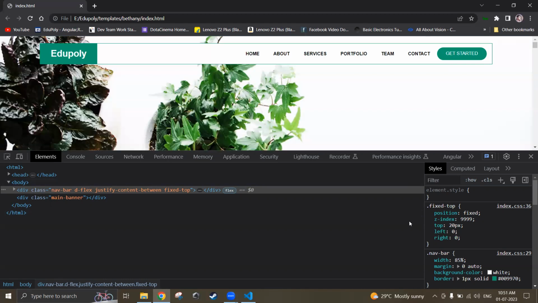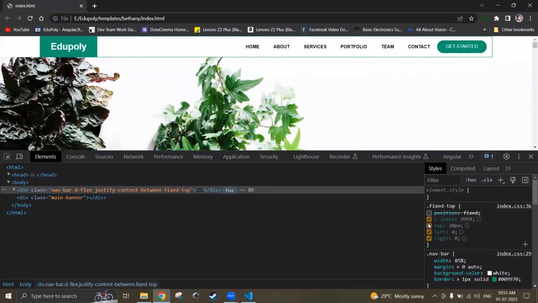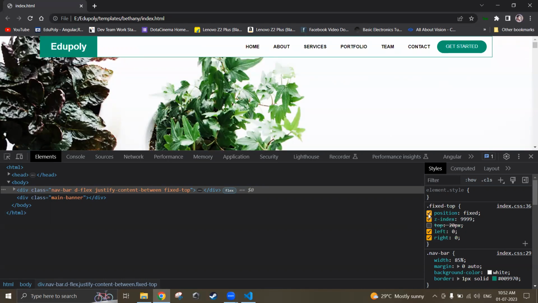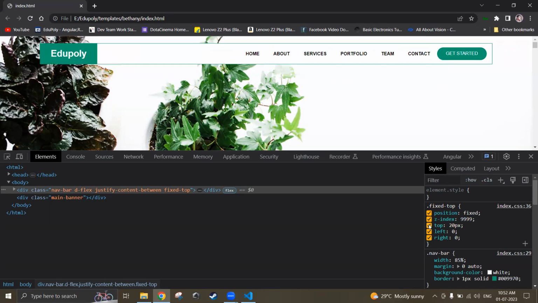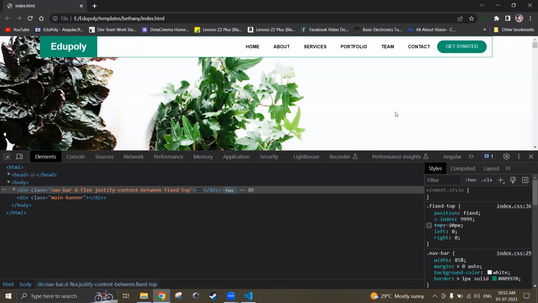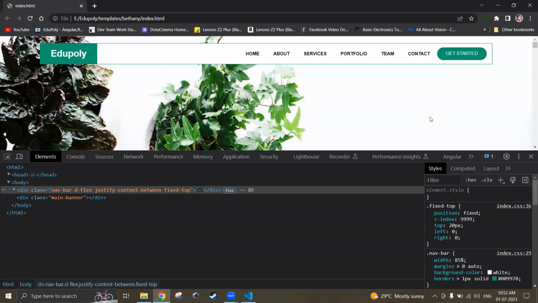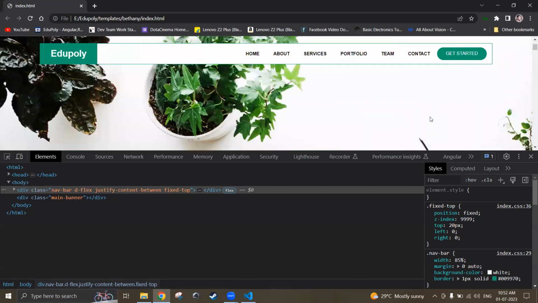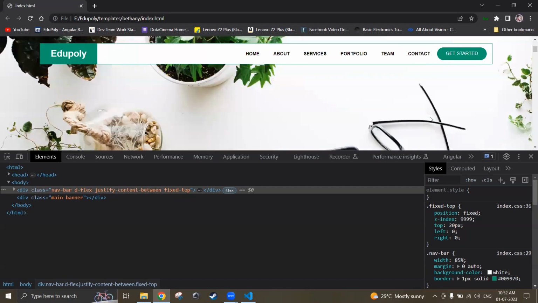This position fixed is not needed to bring it up. But the problem is Z index will not work without that position, as I told you. Only Z index will not work. This top 20 is not mandatory, but to make a copy of that website, I created top 20 px. Without the top 20 px also it is working. But to give that floating feeling, we have to have some gap at the top so that we can see that the image is below.